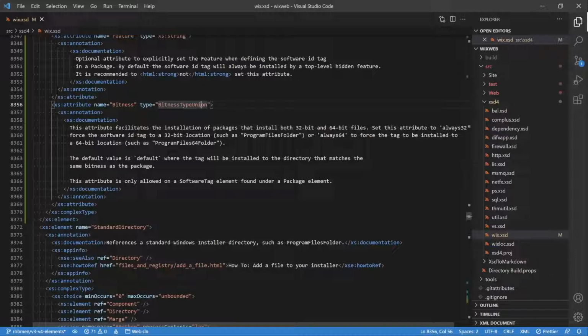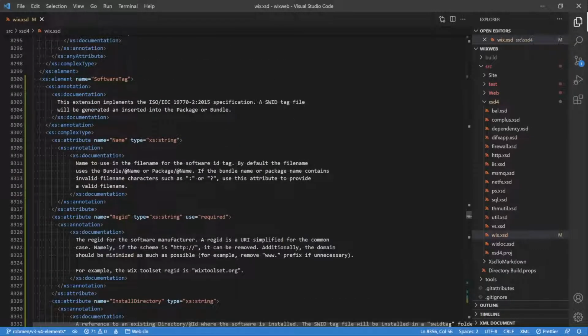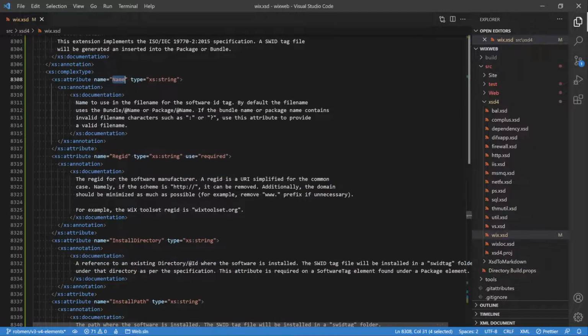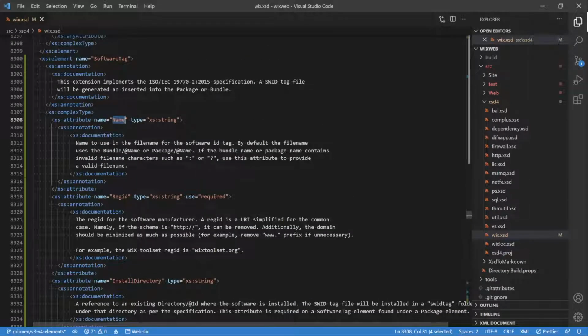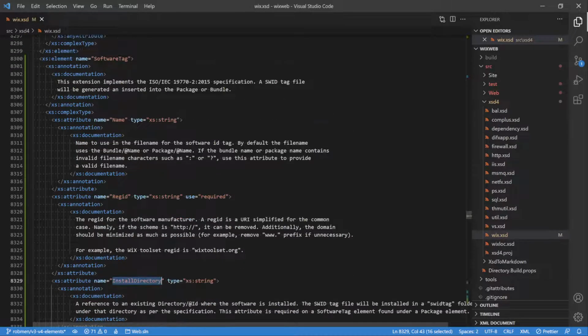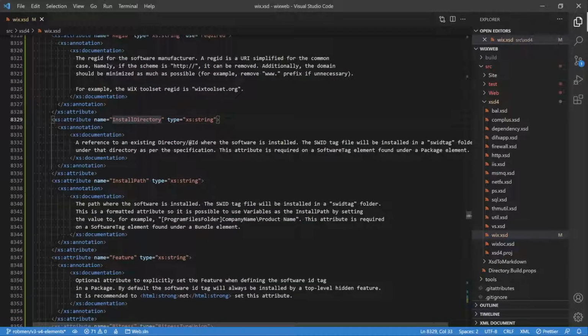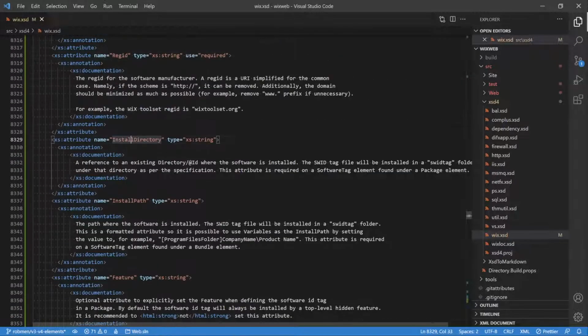All right. So with that in place, that says that we're going to add this to a package. Software tag name, but we don't have to give it a name because it'll use the product name, so that's optional. We have to give it a reg ID, so we'll give one. Install directory. This attribute is required. Okay, so we'll need one of those. All right, so we need to create a software tag element with a reg ID and the install directory, and that's it. Everything else will be taken care of for us. Yay.